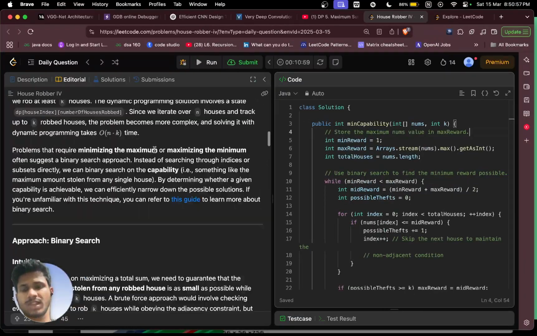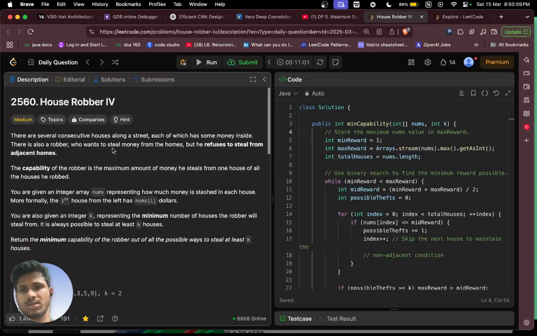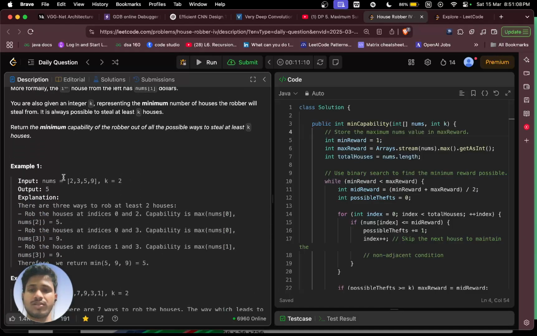Hello everyone. The problem's name is House Robber, and this problem states that there is a thief. He wants to steal from some houses, but the key is he won't steal from adjacent houses.